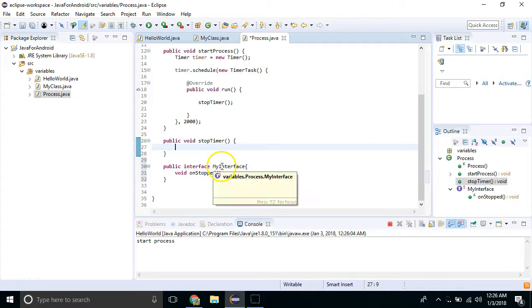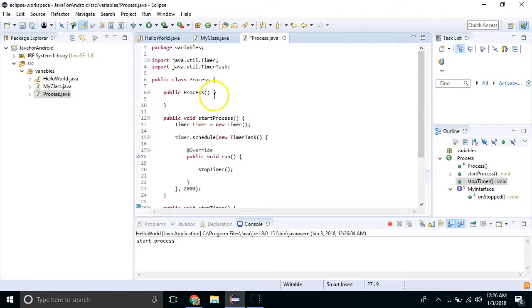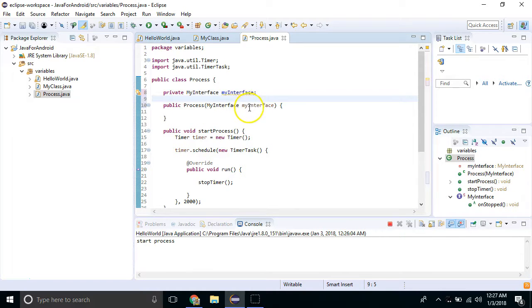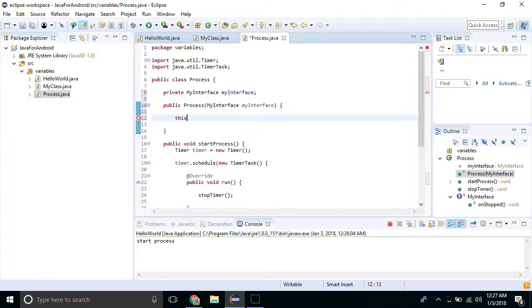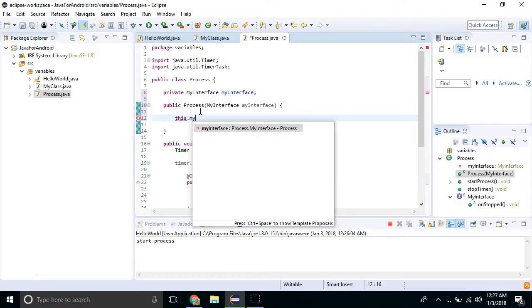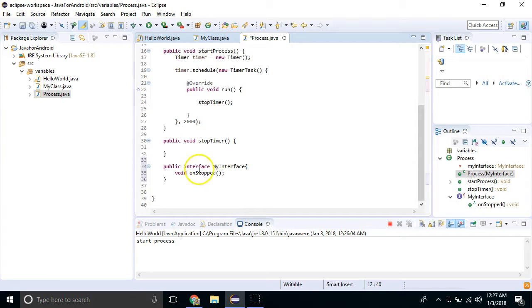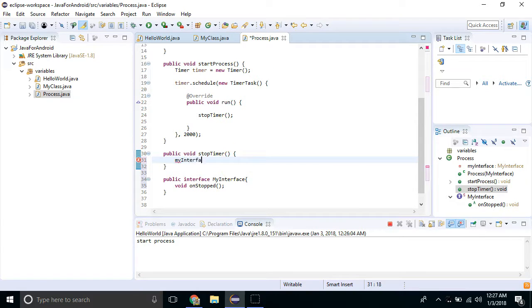So we need to create an instance of this interface in this class, and to do that, let's take in the interface as a parameter in our constructor. So let's create a private variable that we could use. I'm going to assign the interface variable from the constructor to the local variable. So I'm going to say this dot my interface equals my interface. As you remember, this dot my interface refers to the local variable here, and the my interface here is from the constructor. So when we want to call this method, we're going to say my interface dot onStopped.